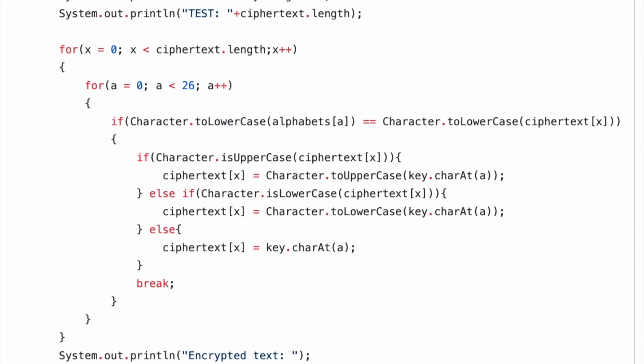The first if statement compares the character in alphabets at index A with the character in ciphertext at index X after turning each character to lowercase. But if the character in ciphertext at index X is uppercase, then character in ciphertext at index X will be set to the character in key at index A in uppercase. If the character in ciphertext at index X is lowercase, then character in ciphertext at index X will be set to the character in key at index A in lowercase. Else, ciphertext at index X will be set to the character in key at index A.